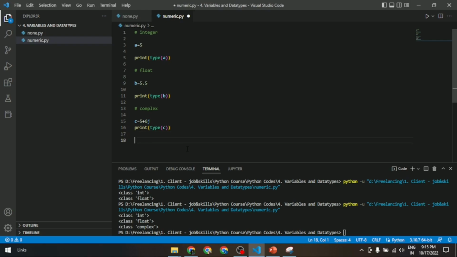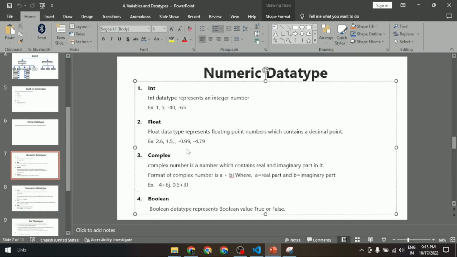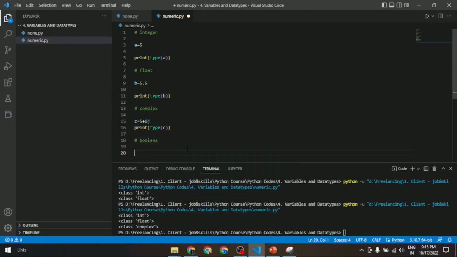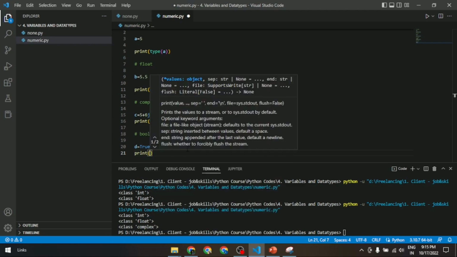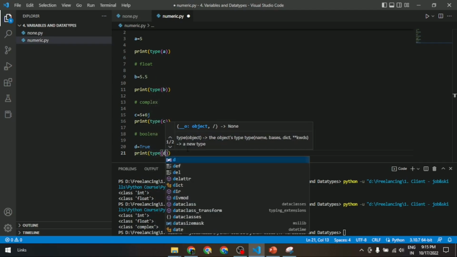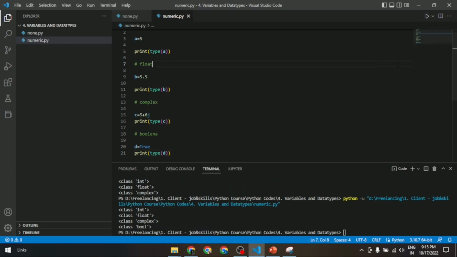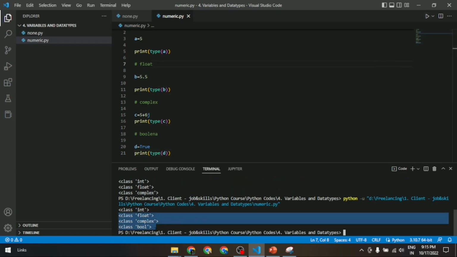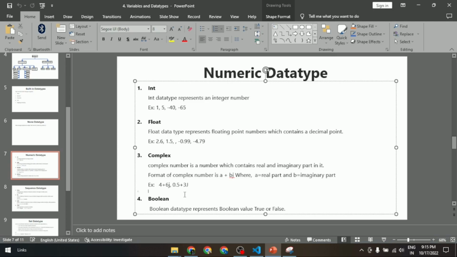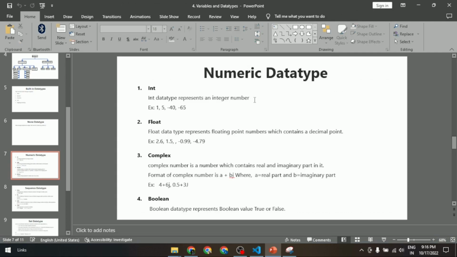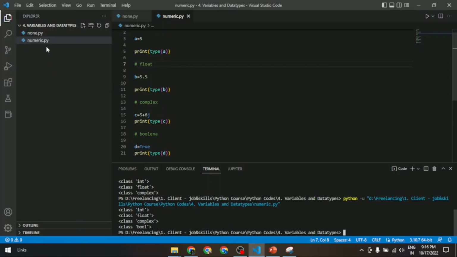Now let us check the last one, which is boolean, where d is equal to true. If I give true, then print type of d. You can check the type as bool. Bool is a keyword which is used for the indication of the boolean data type. That's what boolean means. So we have completed the numeric data types with the examples.